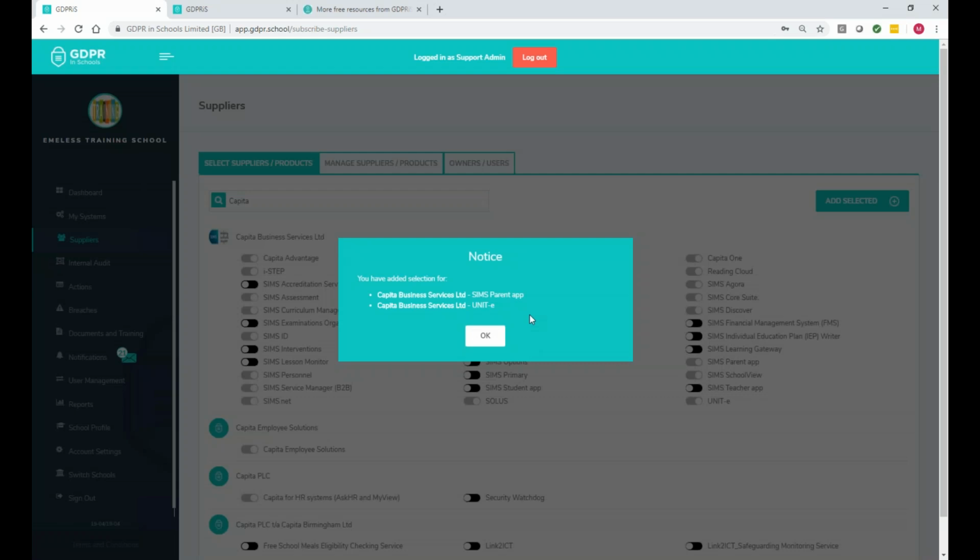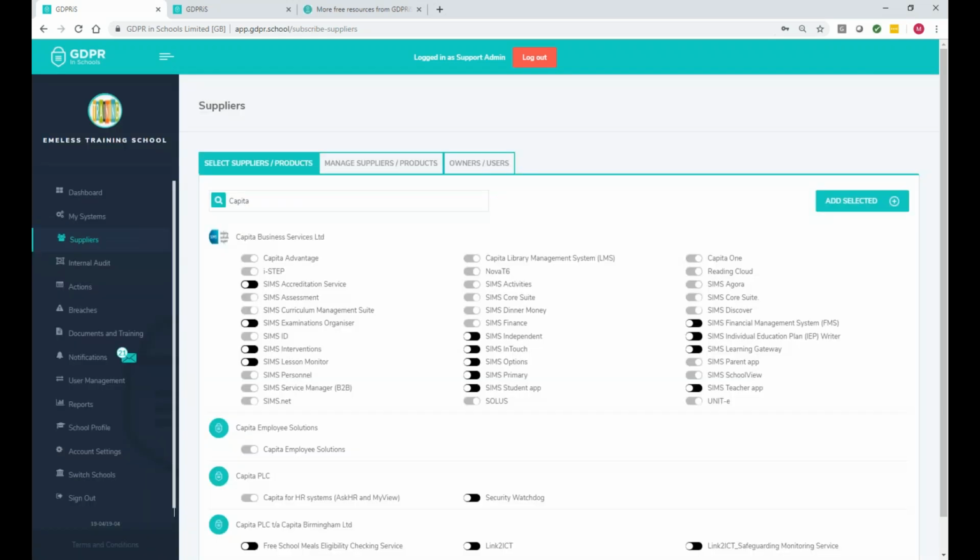A pop-up will come up to say, do I really want to add them on? Yes, I do. I'm going to click on OK. And you can see now that they have turned grey. Okay, so the ones that you select turn grey once you've subscribed. The black ones mean you could subscribe if you use that particular product.